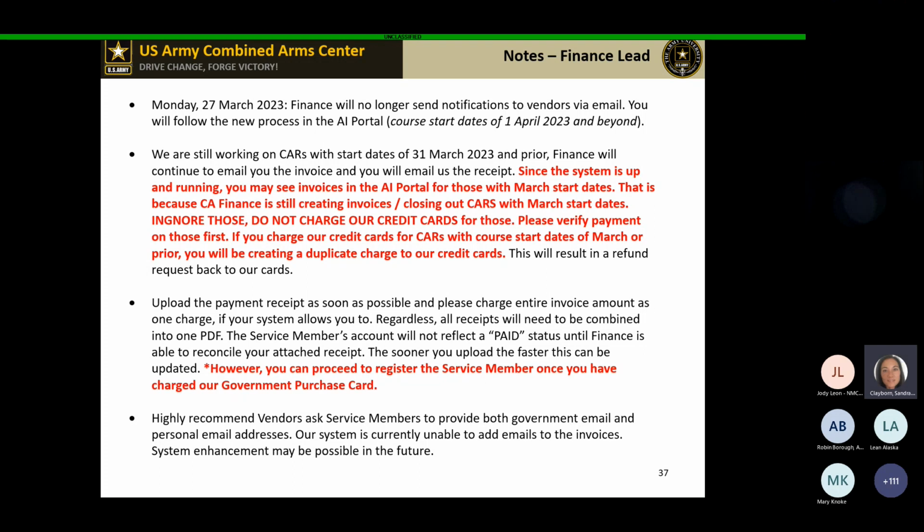Okay. Thank you. Another one says, Christine said, I have a student with a 3/31 start date. So I wait for an email of payment and ignore anything I see in the AI portal, correct? Yes, that is absolutely correct.